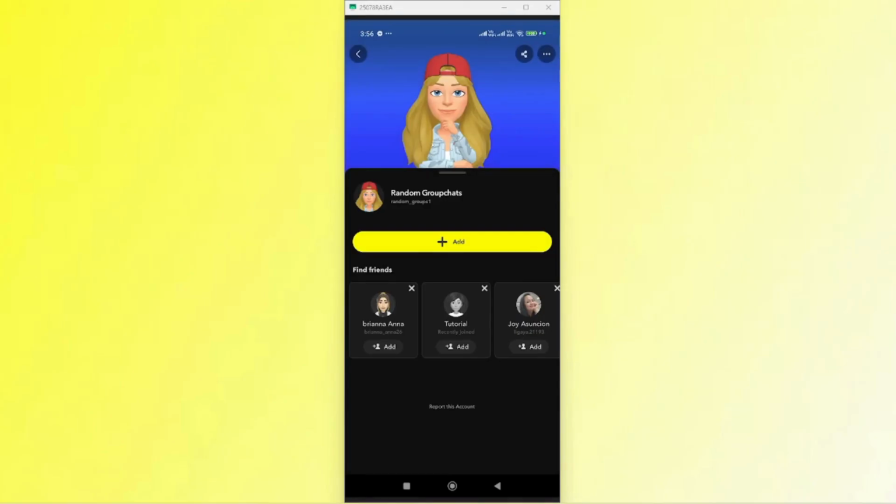You've successfully learned how to find groups in Snapchat. Remember, exploring new groups can enhance your social experience on the platform, so don't hesitate to dive in.